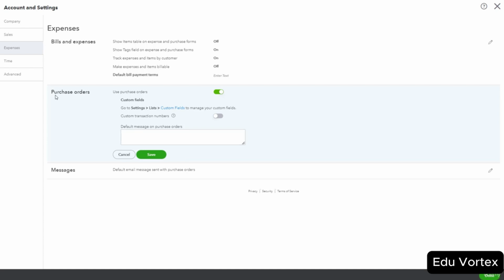Next, let's configure payment settings in the Payments tab. Here, you can set up payment options and add a Pay Now button to your invoices, making it easier for customers to pay electronically. Streamlining your payment process can improve cash flow and reduce the time spent on collections.